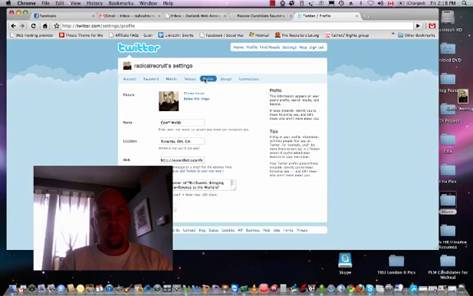But here's the most important part. Here's where you put your profile. This is where you want to put your name, your location, any website information. So if you're working for a company, this could be your company's website. If you're working for yourself, it might be your web URL. And here's where you're going to write your bio.